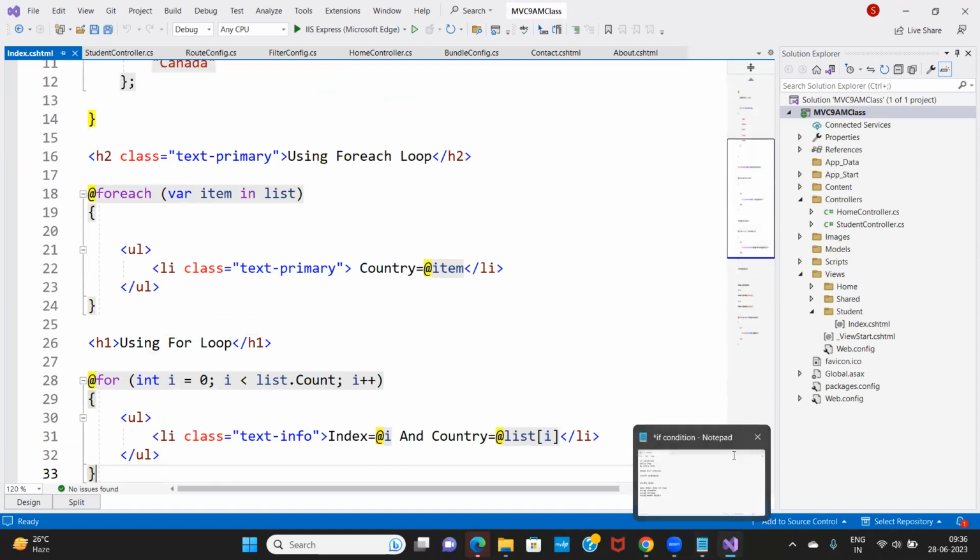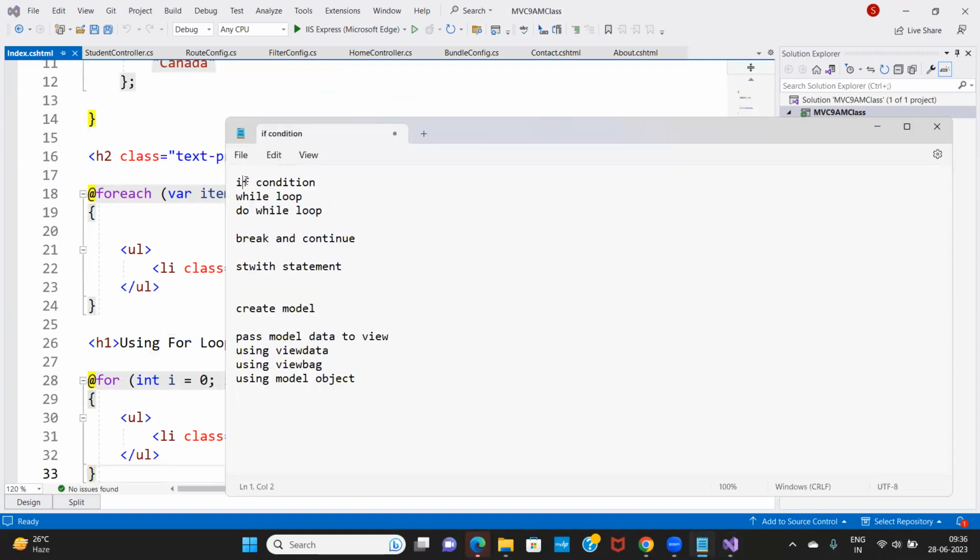So we have to know the if condition, while loop, do while loop, break and continue statements, and then a switch statement. How to use these statements in MVC? It is the same as how we use them in C#. Same syntax, no change, except we have to use the @ symbol before the for loop, foreach loop, while or do while loop. Nothing else, there is no difference.